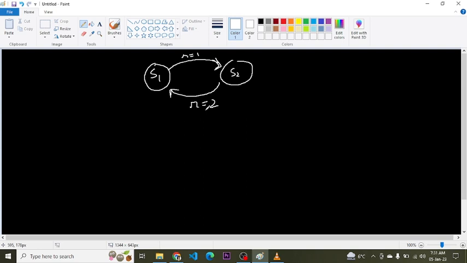To deal with this infinite loop, we can use a discount factor, say gamma equal to 0.9. Now the question is, what are the values for both states? The answer is not very complicated.